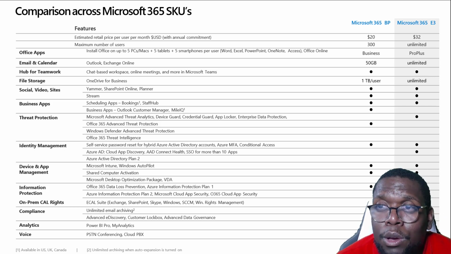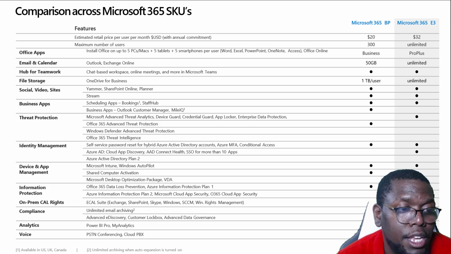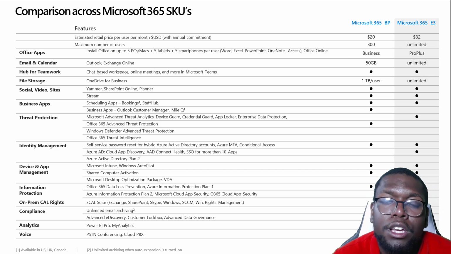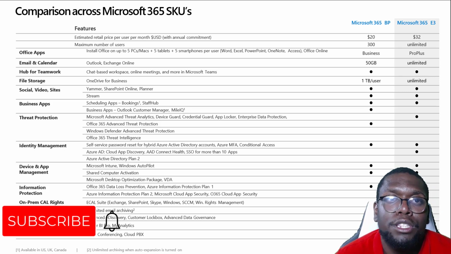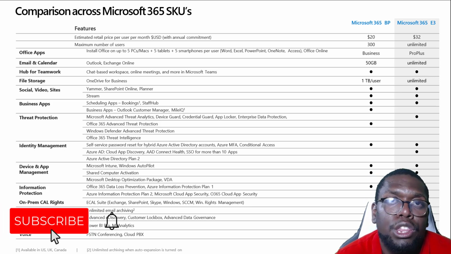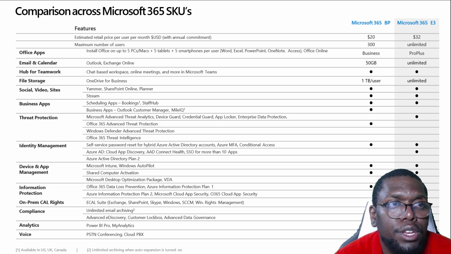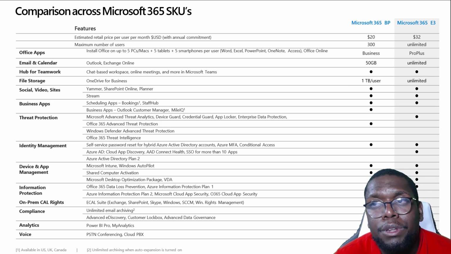Something that we need to end off with is that E3 does give you on-prem cloud rights if you have Exchange, SharePoint, and Skype. So if you need that in your environment, that might be something that sways you over to the E3 environment. And everything else is pretty much similar within the Business Premium and E3 license.